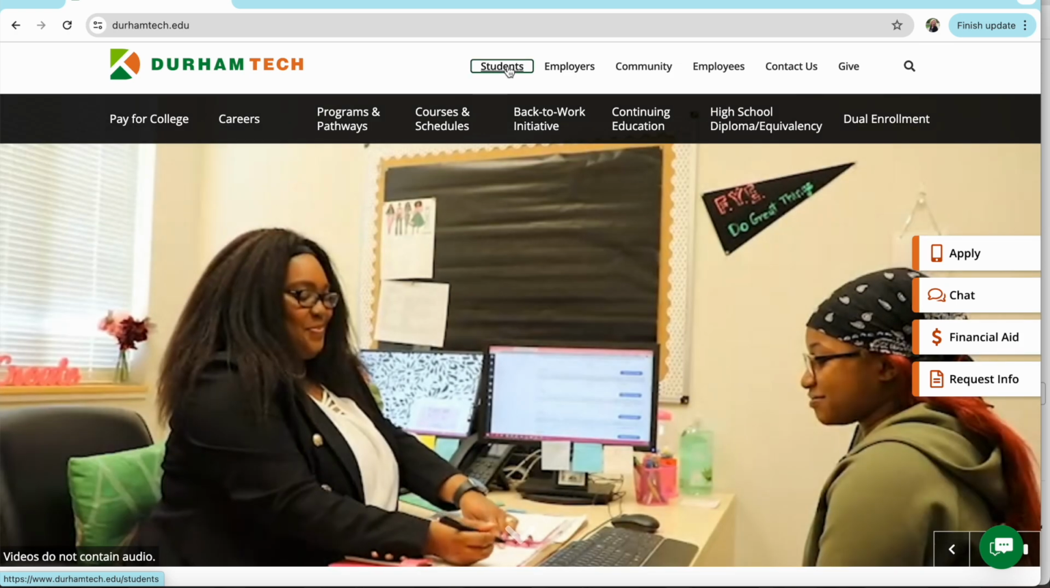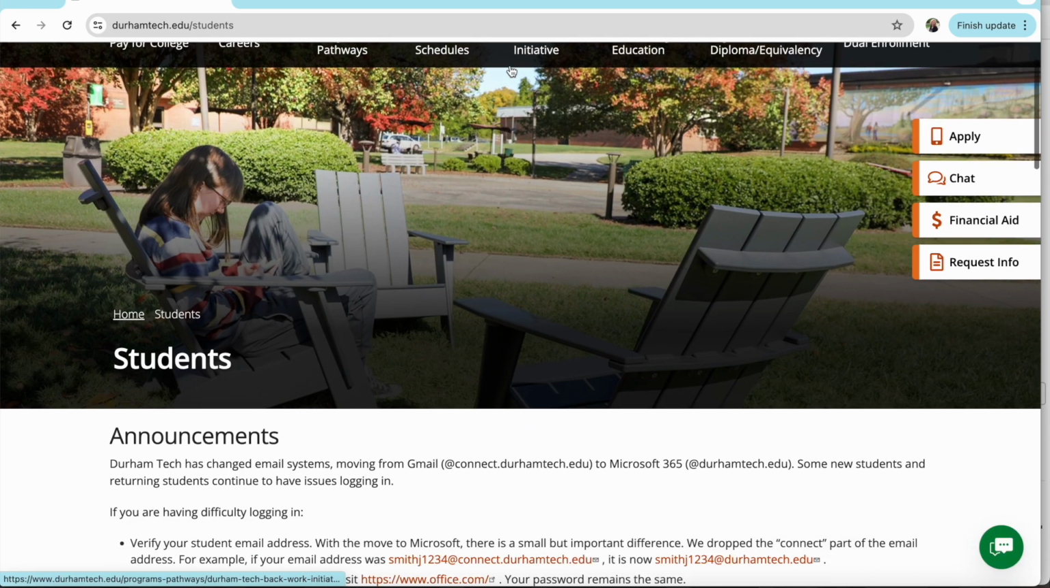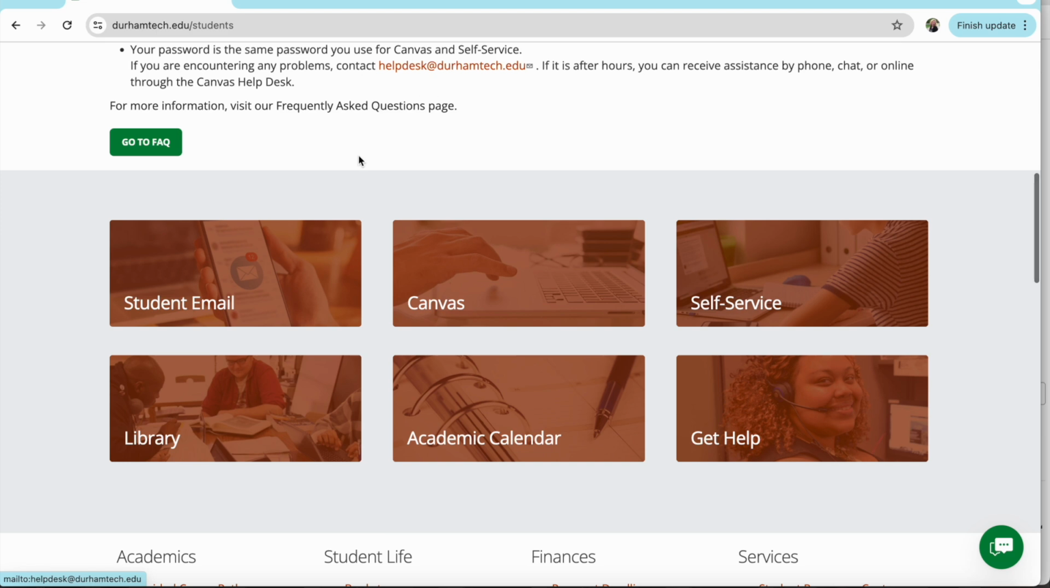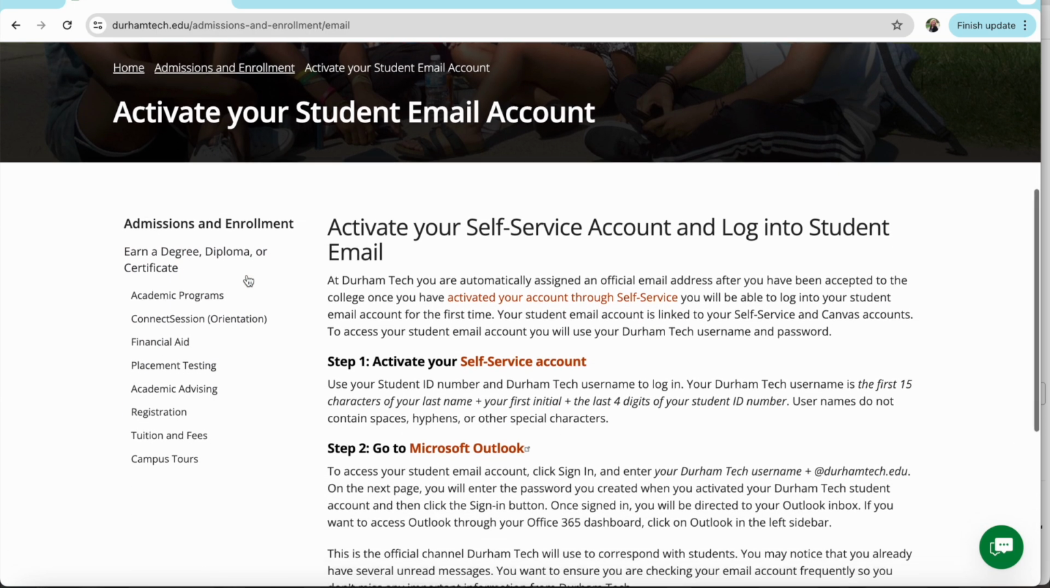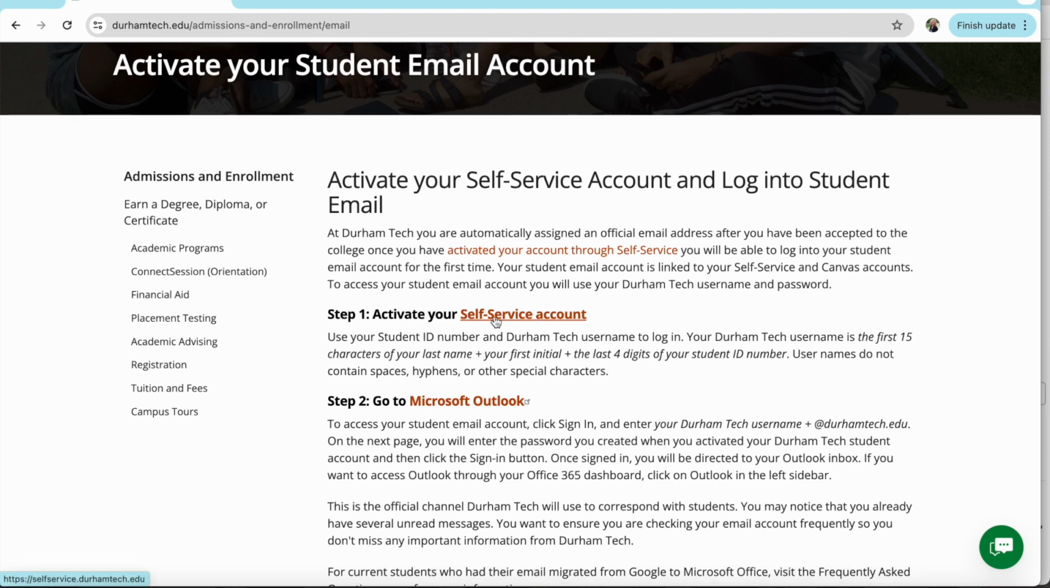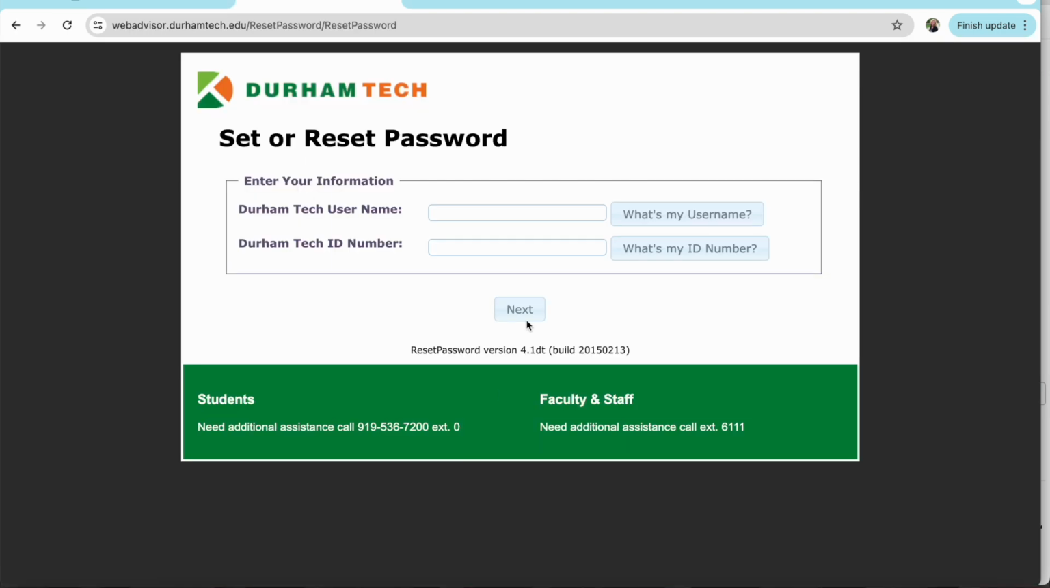Click on the Students tab at the top of the homepage and scroll down to Student Email. Clicking this will take you to the Activate Student Email page. Go to the Self-Service link. Select Activate, Reset My Account.